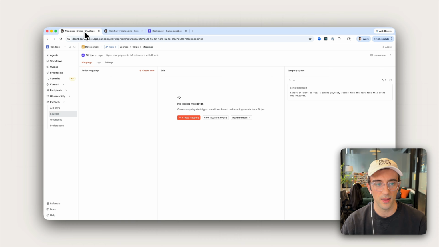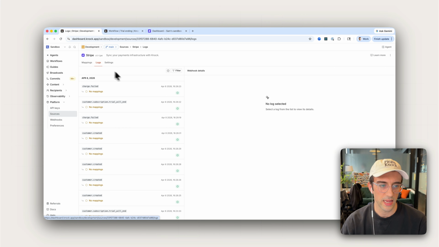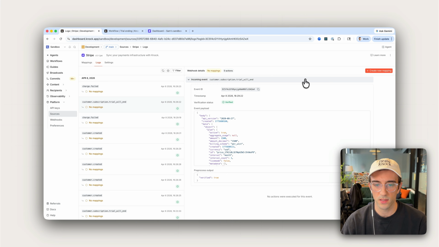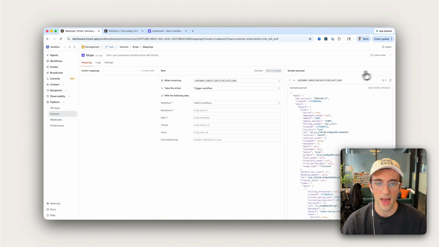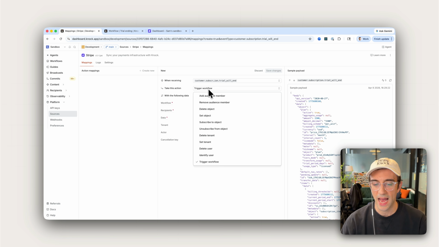So if we jump back in, we check out our logs, we can see these events coming through. We can see that they're successfully being verified. And if we jump into one of these, we can create a new mapping. When we map an incoming event into Knock, we map it into an action. And any of the key actions available in Knock are available as part of this release.